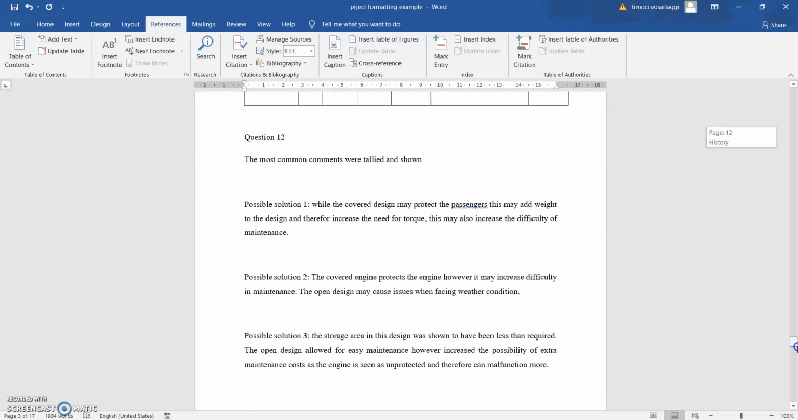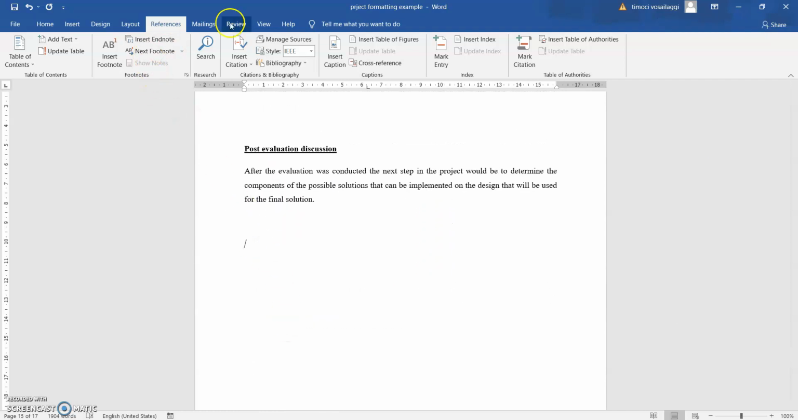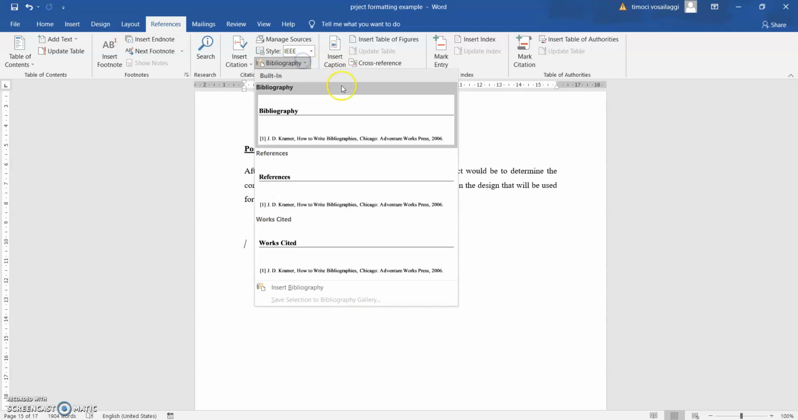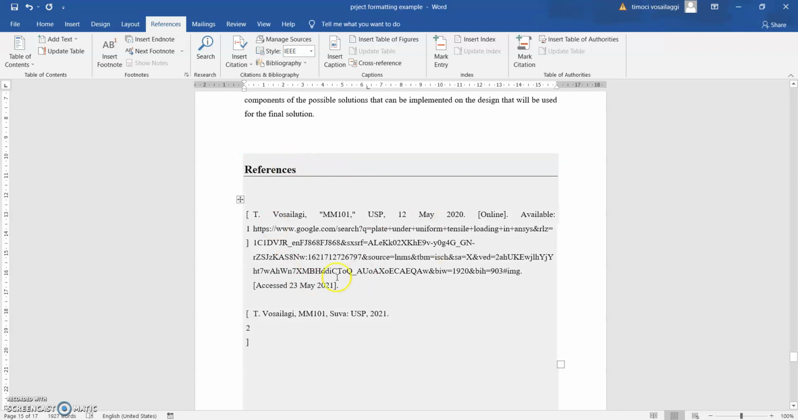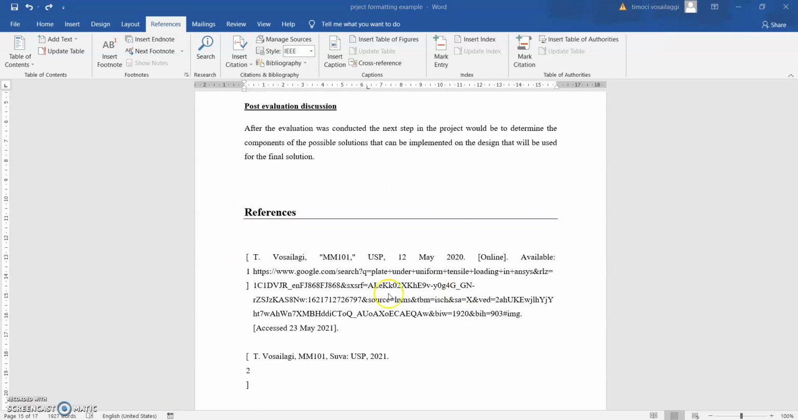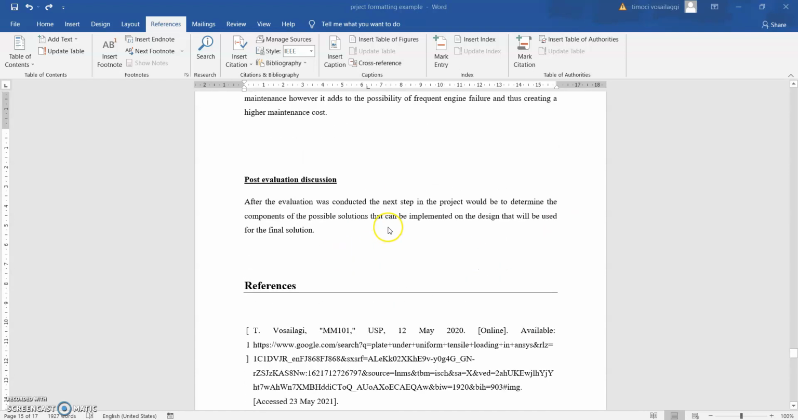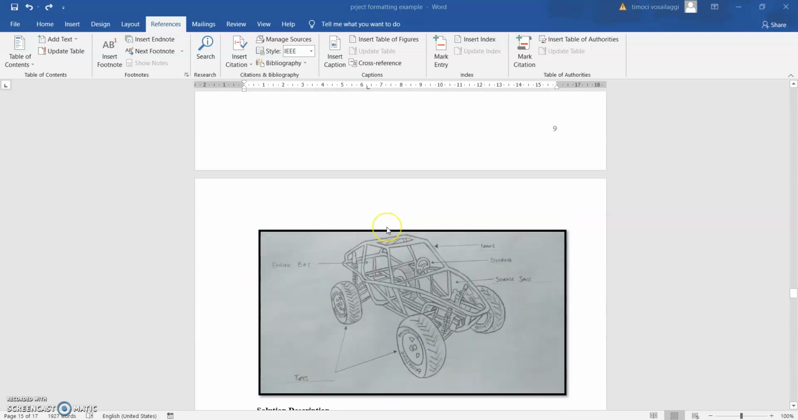So our references, at the end of everything, we go to bibliography and we select references. And it'll automatically update a reference table for us. So that's how you reference using MS Word. Now I'll show you guys how to caption your pictures.